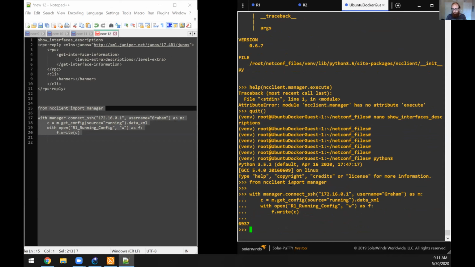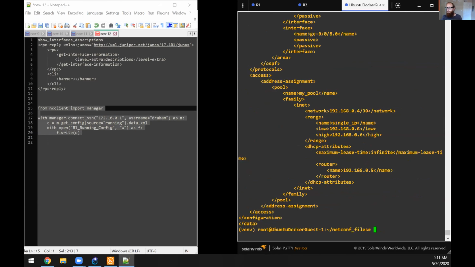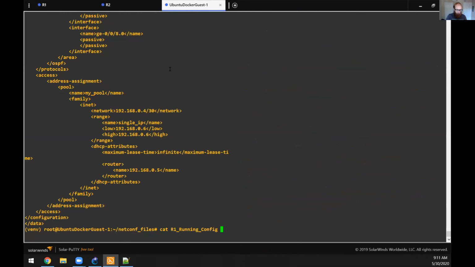So one thing we can do, well, it looks like it worked. So let's print that out. Yep, there we go. R1 running config. So there it is in XML. Let's do a pipe less so we can look through that more closely.